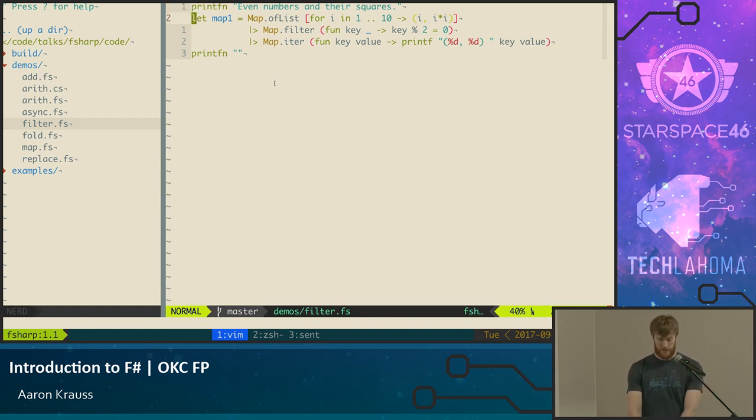Very similar stuff. We're going to just do a little print statement here. We're going to create a map of a list here. So this is an actual list. And I don't think they're called list comprehensions in F#, but I like calling them list comprehensions because that's what it is in Python. And it functions very similar. So we're just iterating through a list.